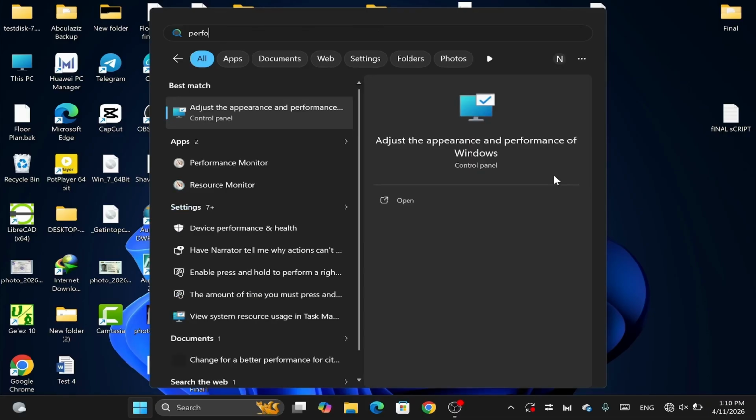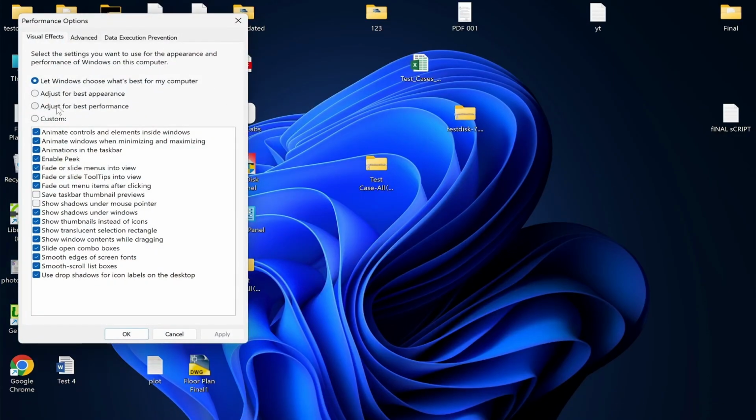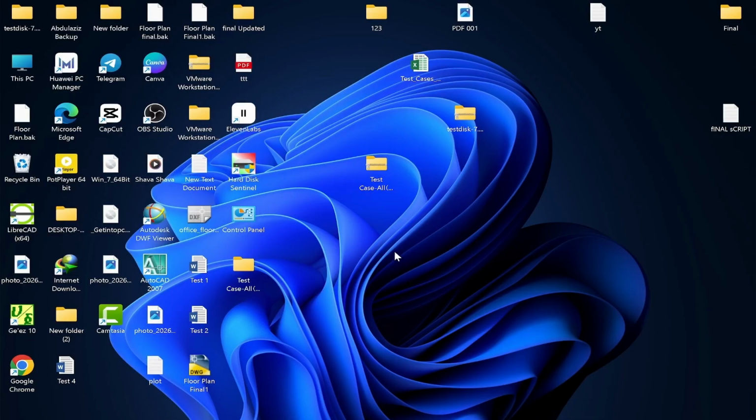To optimize visual effects, search Performance in the Start menu. Then open Adjust the appearance and performance of Windows and select Adjust for best performance. You can also manually enable only essential visual effects for a balance between speed and appearance.